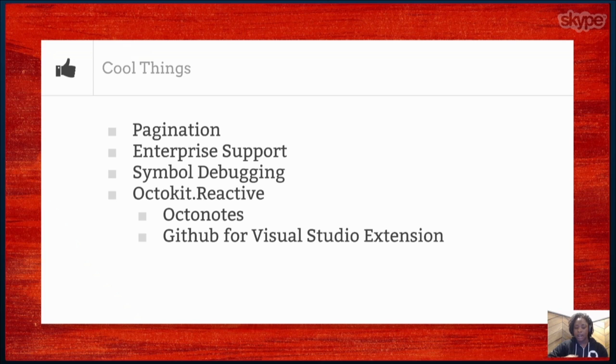Simple debugging. Basically, you can step into OctoKit through your project. The way you do that is through Visual Studio settings: go to options, general, and enable source server support.